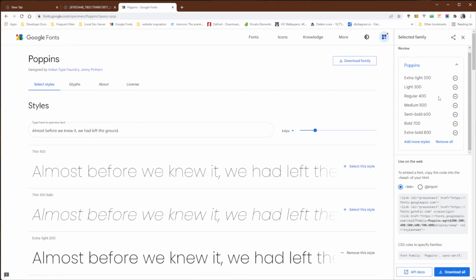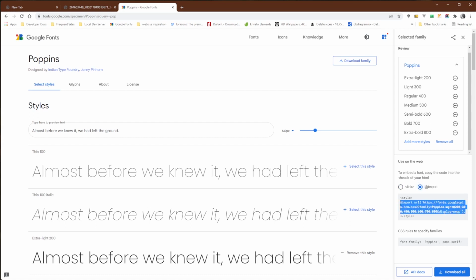So now it will select. If you look down, you see link and you see import. If you copy this link and paste it in the head part of your HTML, that works. But if you get multiple files, you have to copy and paste every time for all of them. So instead of that, we'll just put them in one place. So I prefer to use this import every time. So I just copy the style sheet import.